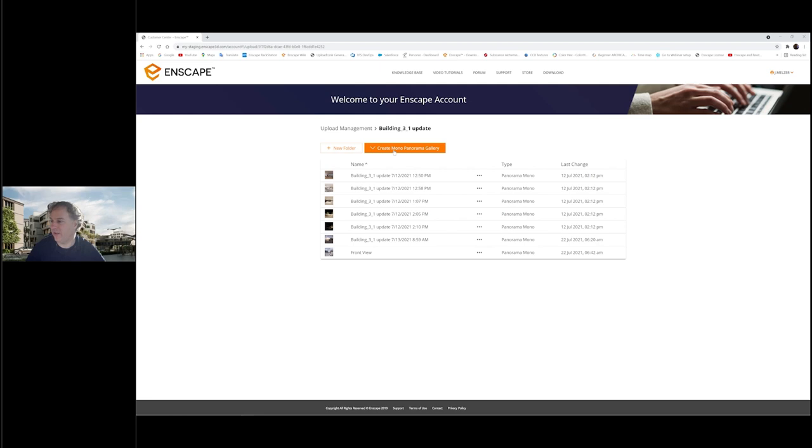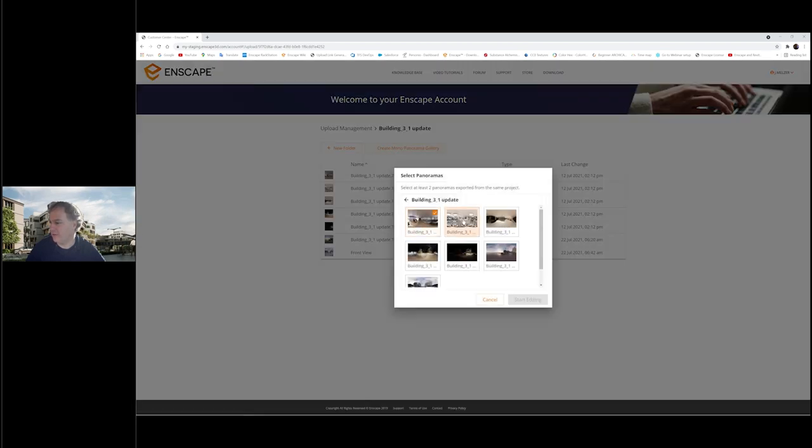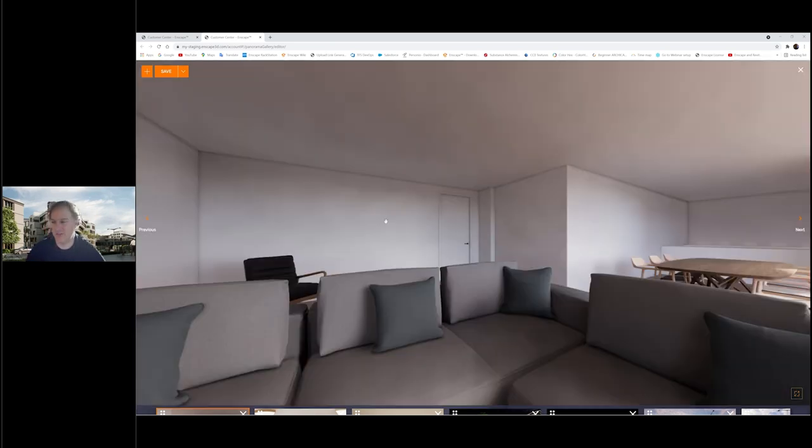To create the gallery, we're going to click the Mono Panorama Gallery here, and we're going to select each one of the thumbnails that we'd like to grab to edit. So we're going to get all of these here, and then we're going to go ahead and click the Start Editing button. Now this will take just a moment to load, but once it does, you'll be able to go ahead and navigate around these panoramas just as you always did.